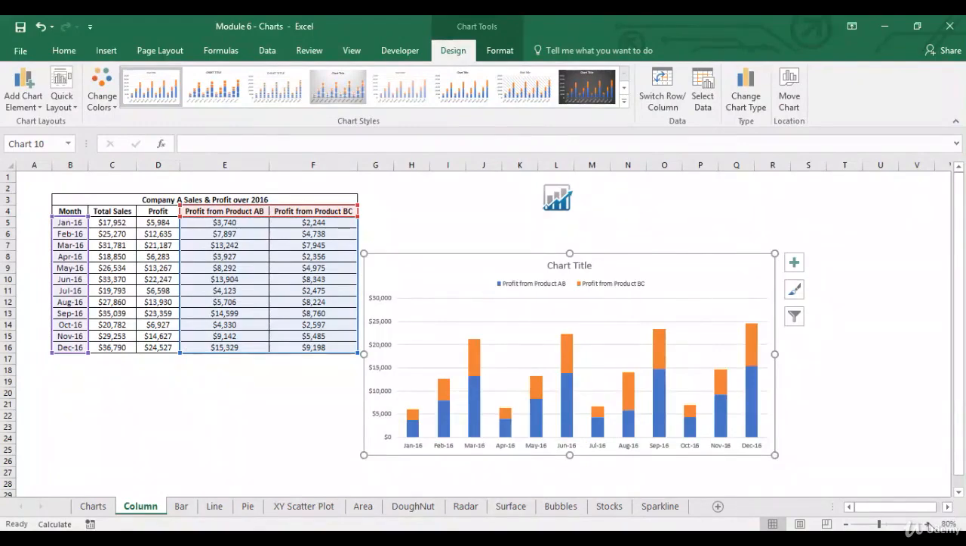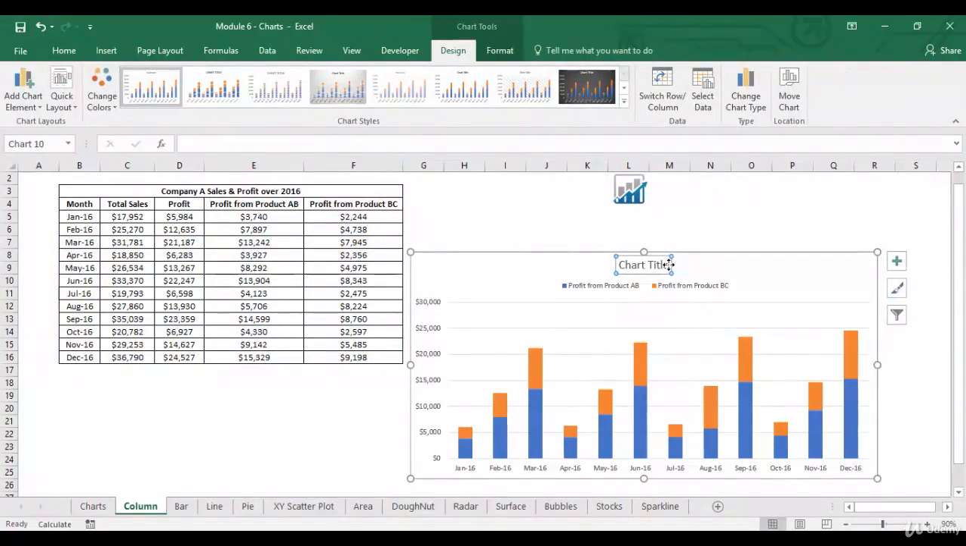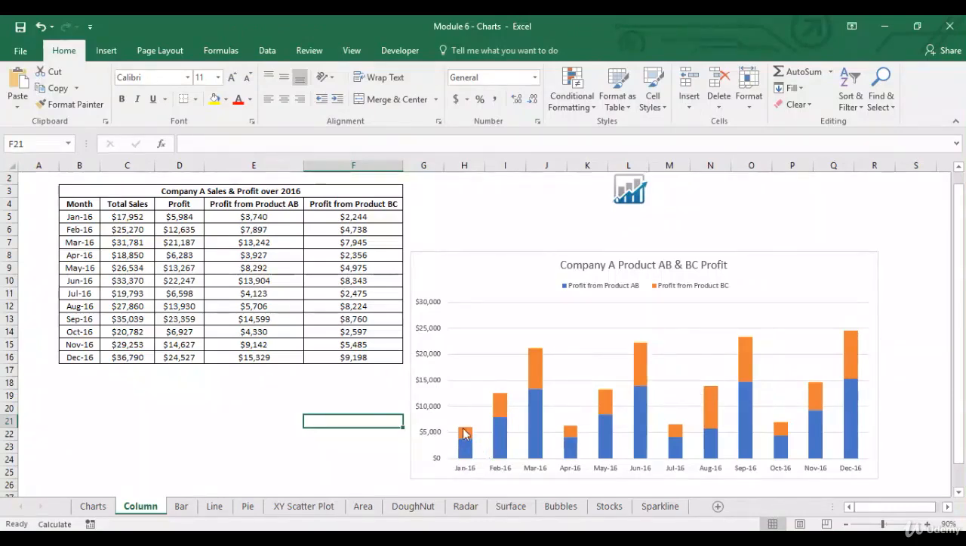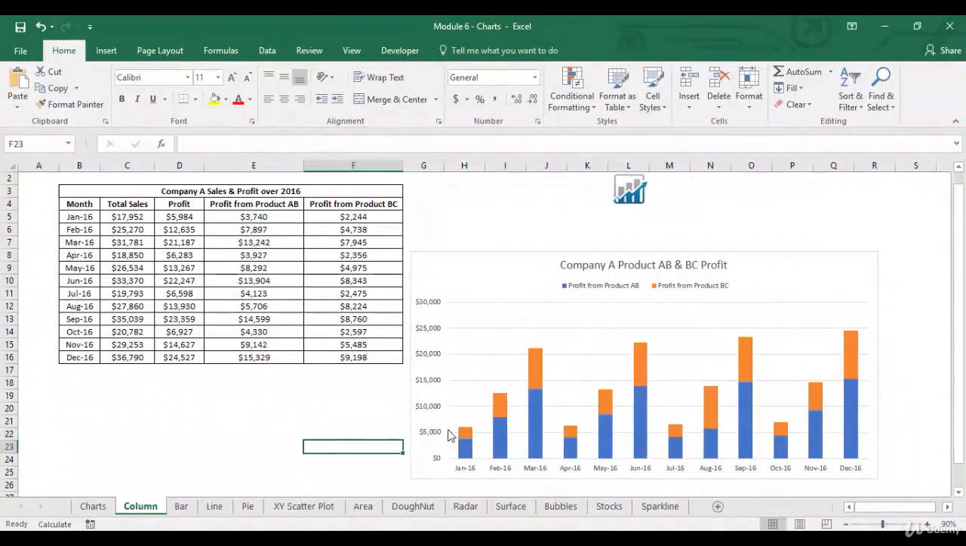Let me just maximize it a bit. Okay, so over here, I've plotted company A, product A, B, and BC profit. So what this is right now telling me is that the total profit for company A in the month of January 16 was around 5,000.